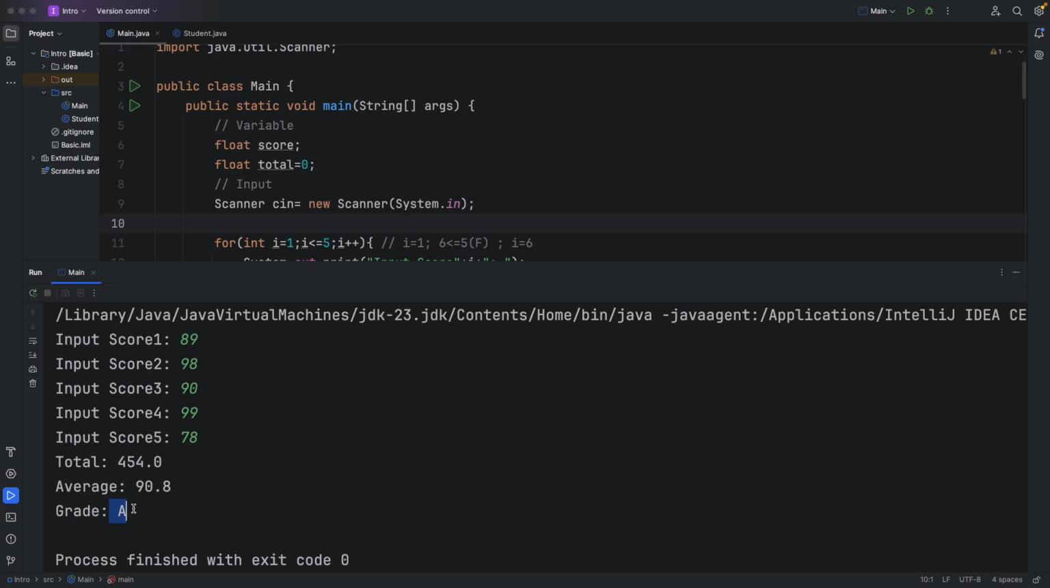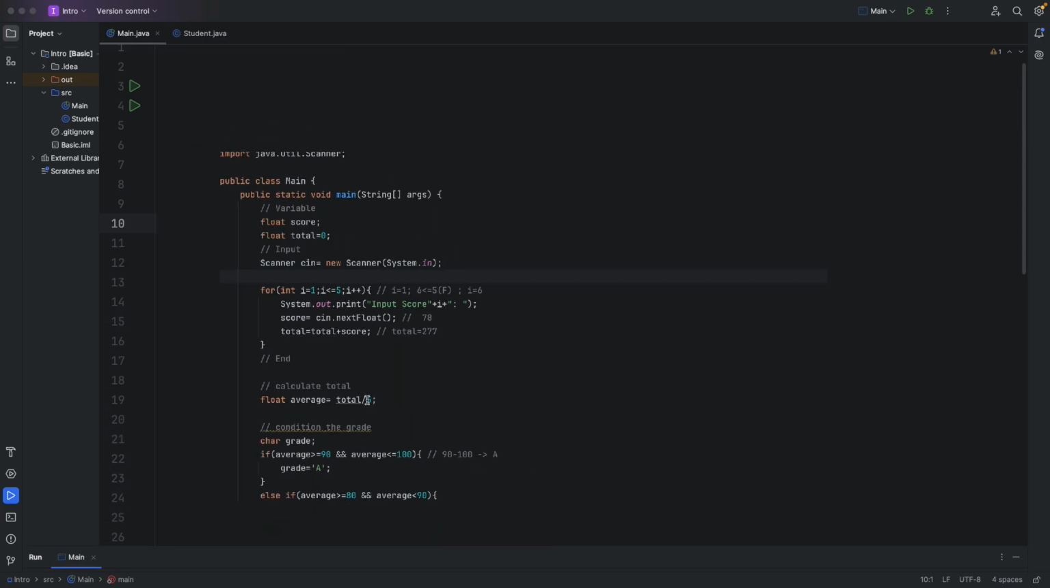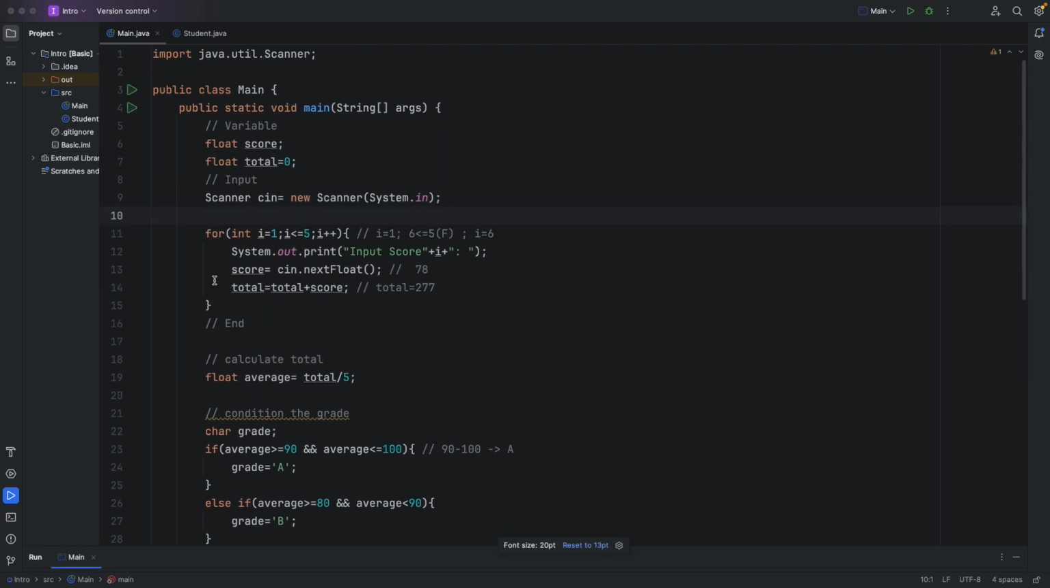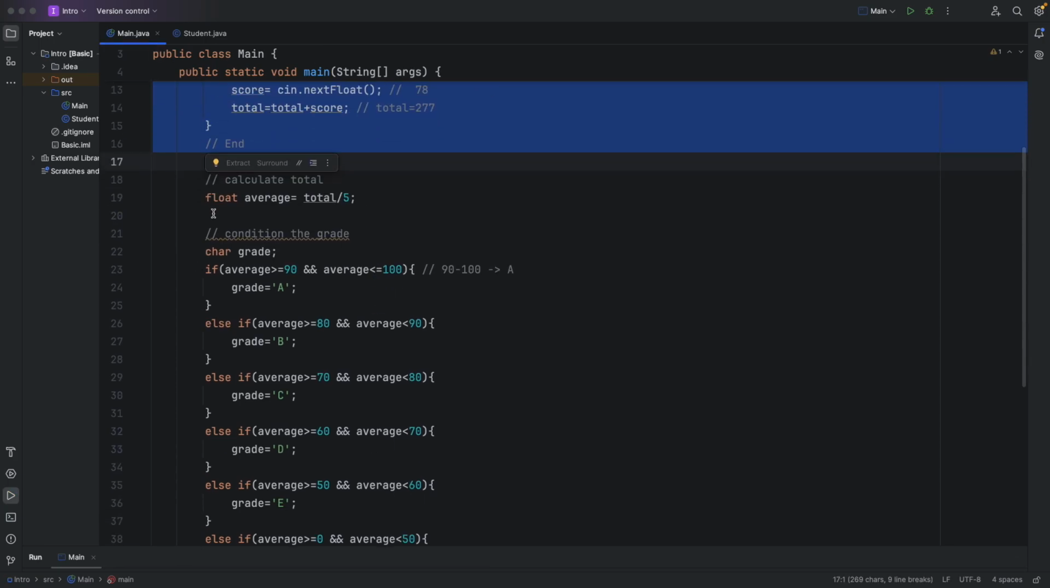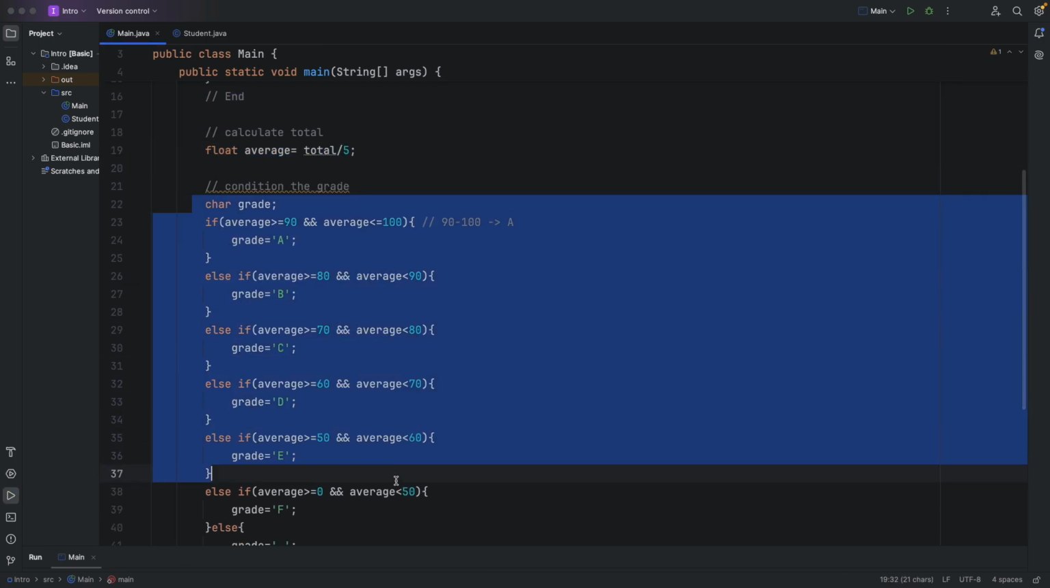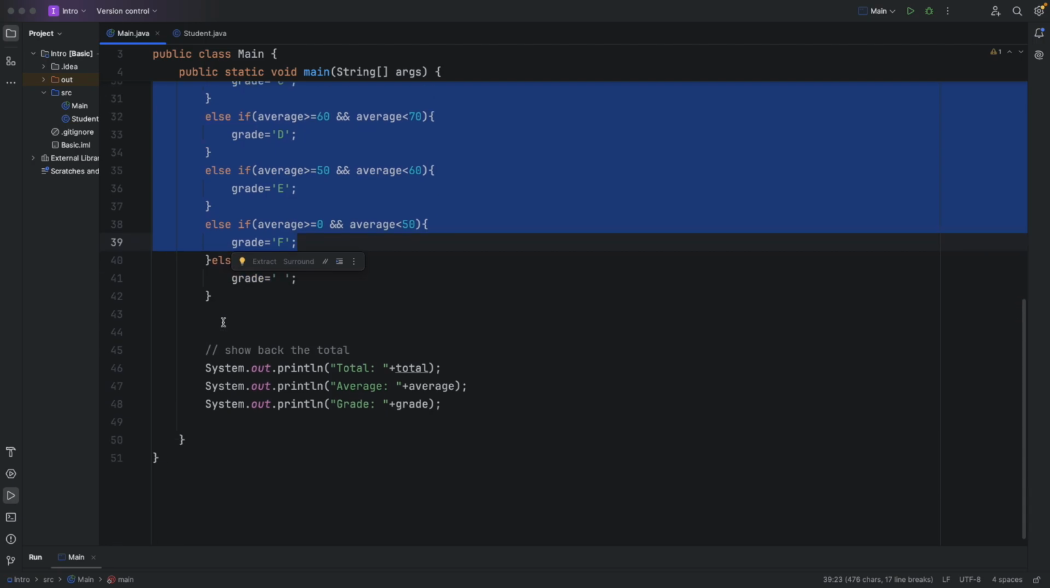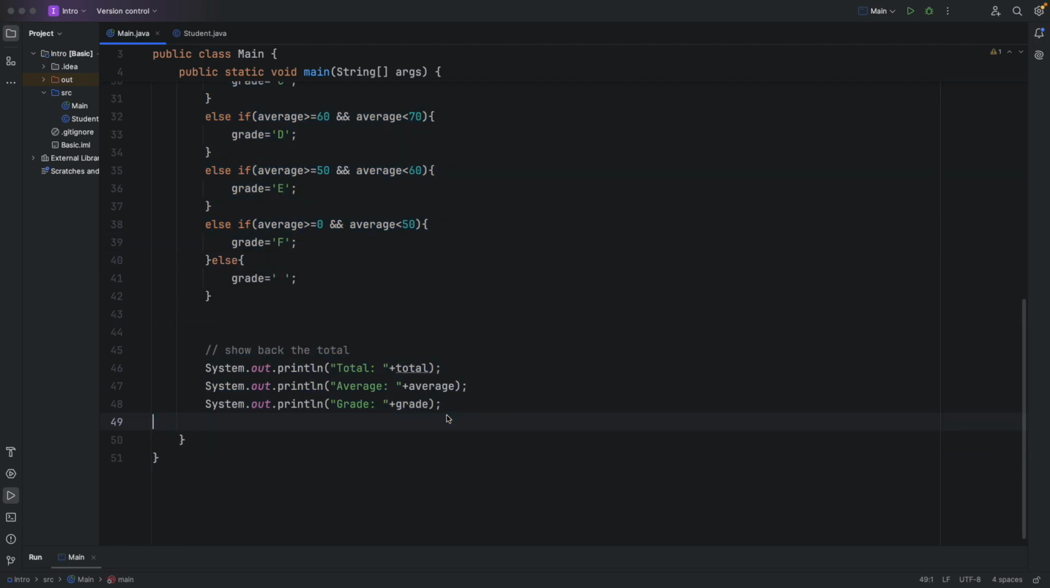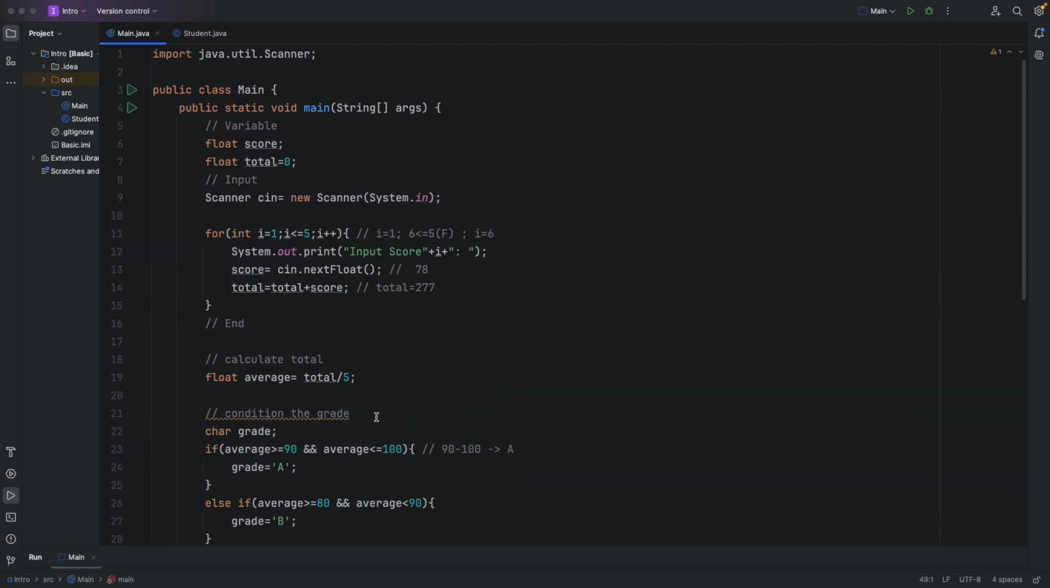So here we used the condition lesson, loop lesson, and input lesson, with interaction and calculation using operators like plus sign and divide sign, output and input to build this little program. It lets them input the five scores, then calculates the total, then determines the grade, and then shows them all. Got it? Okay, any question?